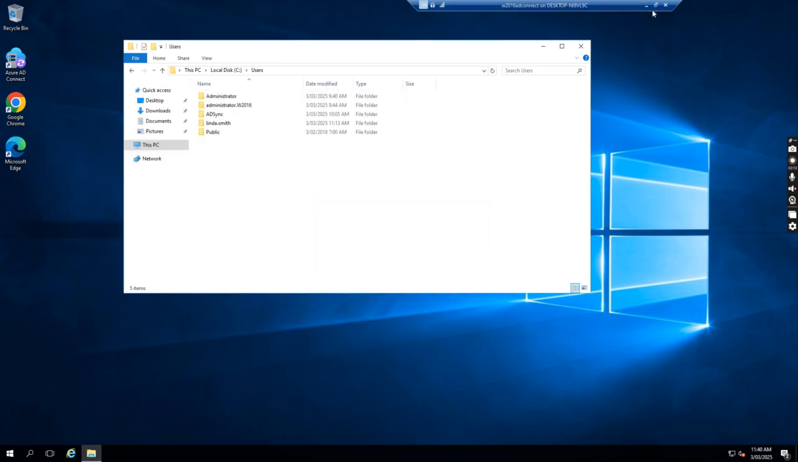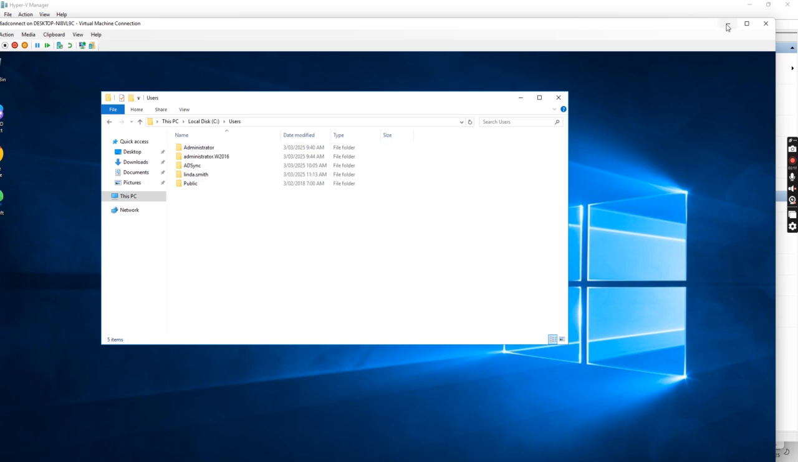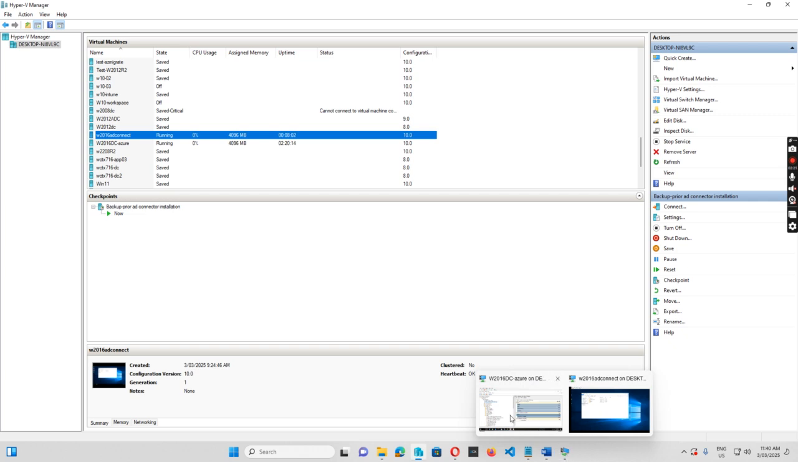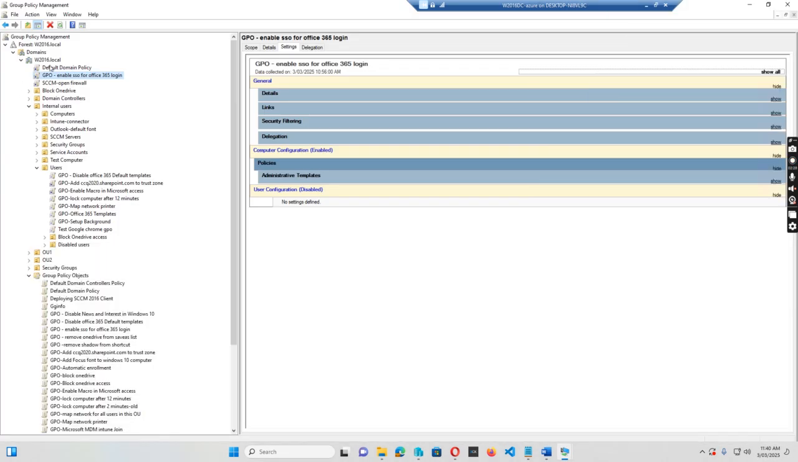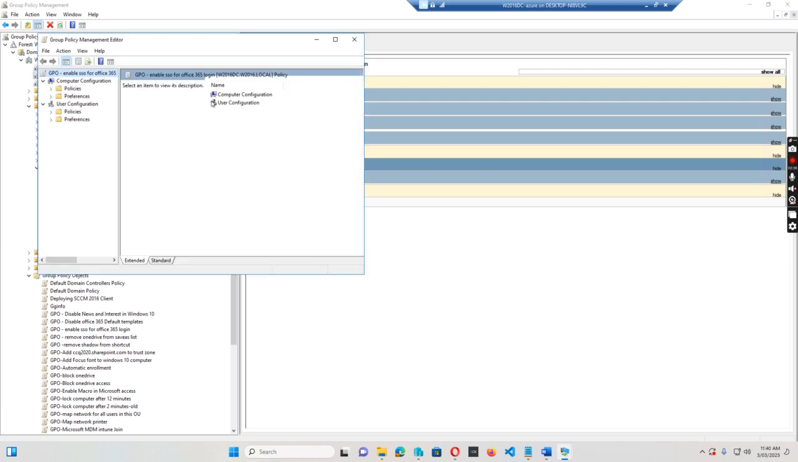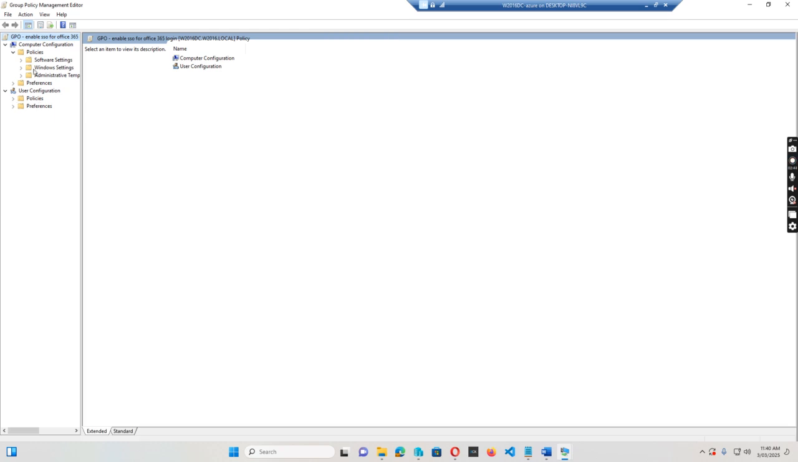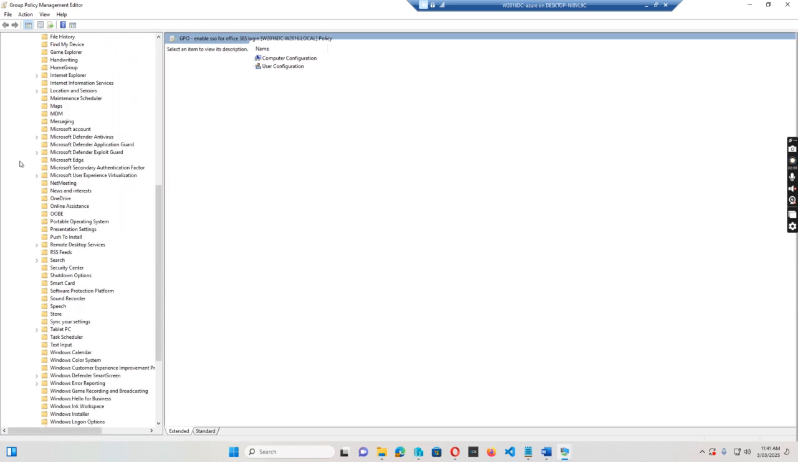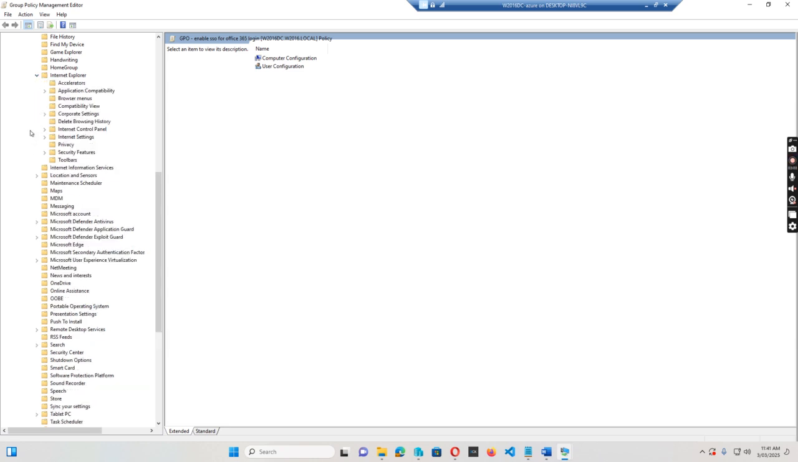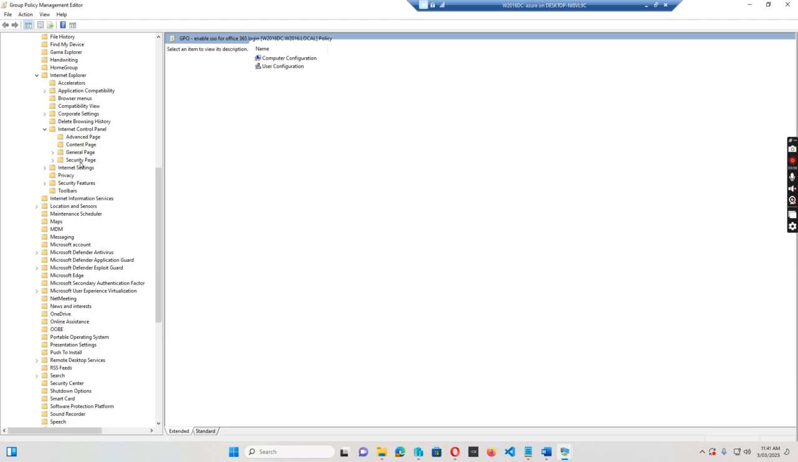The next step is I need to set up a group policy in the domain controller to allow single sign-on. If I go to the group policy on the domain controller, I just created a group policy named GPO-enable SSO for Office 365 login. If I click edit, in the computer configuration I go to policy, and then administrative templates, Windows components, Internet Explorer, Internet Control Panel, and then the security page.